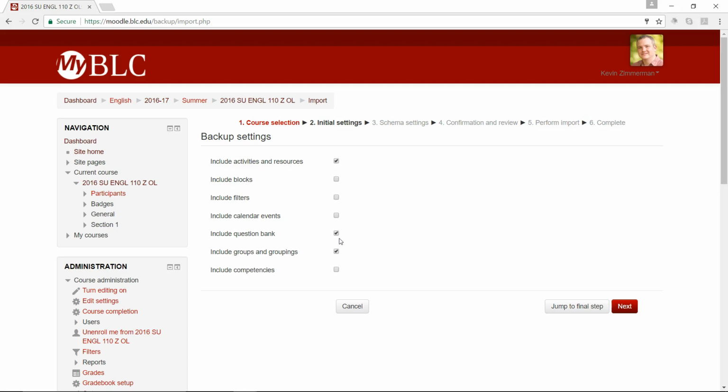Not only that, it's very tedious and time-consuming to delete questions from your question bank in Moodle, especially if you have a bunch of different categories set up. So please make sure that if you have a question bank in your course, you only include that question bank one time when you import from the other course.